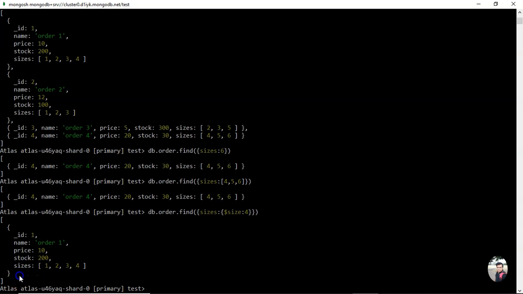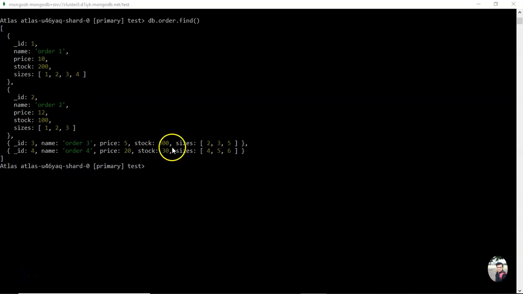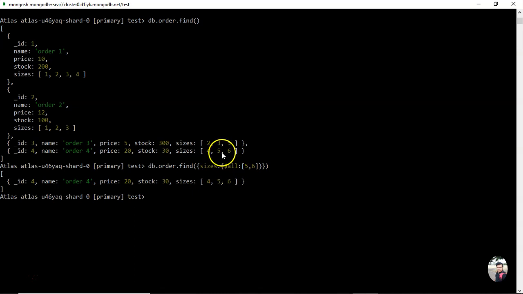Also, say you would like to search documents based on the values they contain. Say you have 5 and 6, and you want to search for the document which has both of these values. You can do it with sizes, and there is an operator called all, which takes an array, 5, 6. Close the array, and now it returned this one. So based on a partial array you can also search.